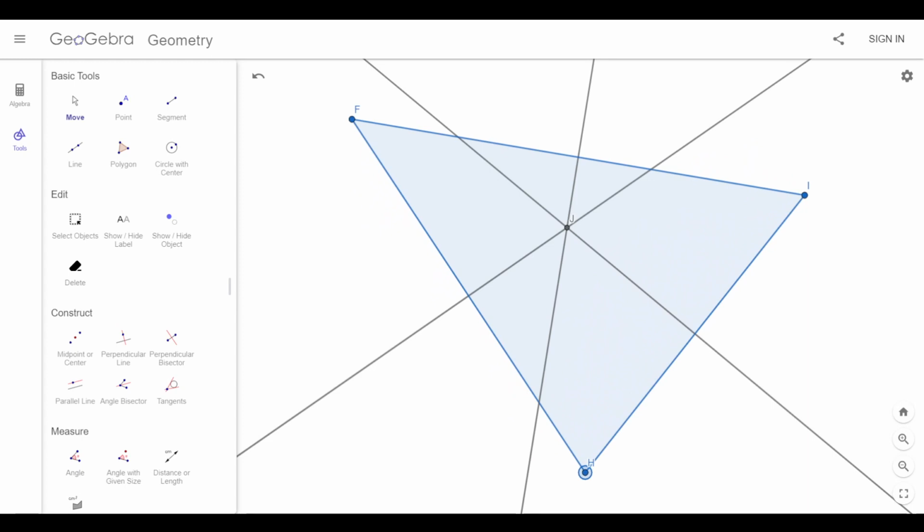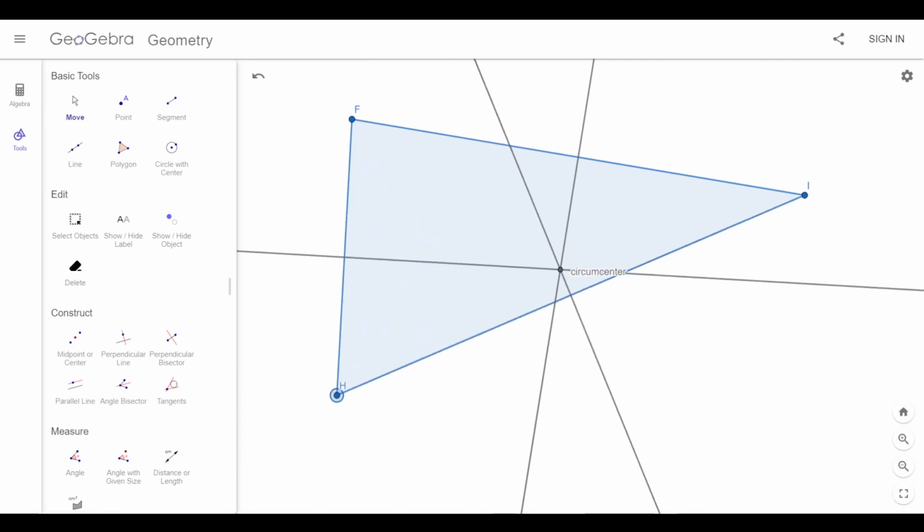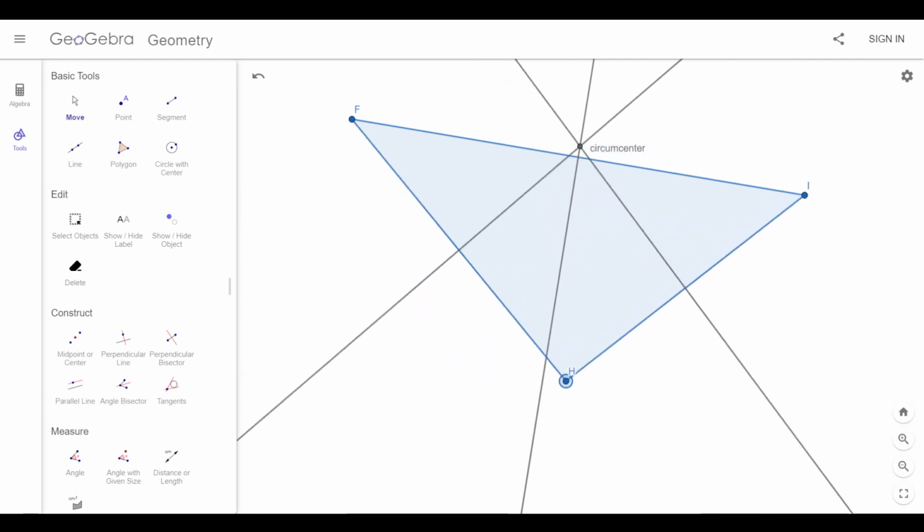Right here, it still hits the middle and it's perpendicular. But that right there, this point right here is called our circumcenter. So I believe I can change it. And I'm going to actually write in the word circumcenter. Let's see if this works. Yeah, it does. All right, so that's the circumcenter right there. I can move this around if I want to. And whenever I move it, it still tells me it's a circumcenter.